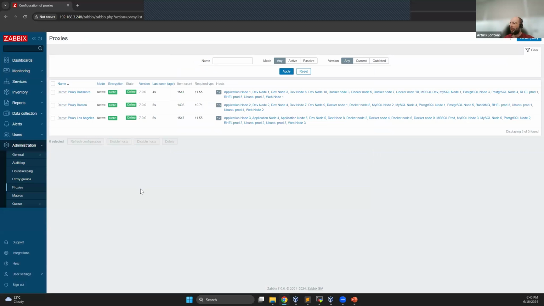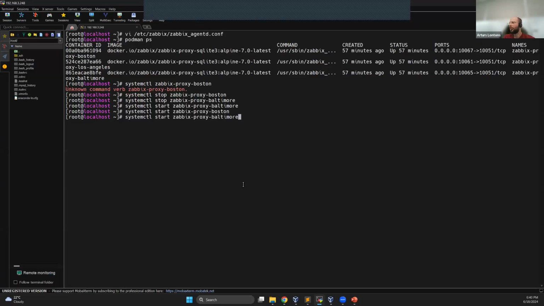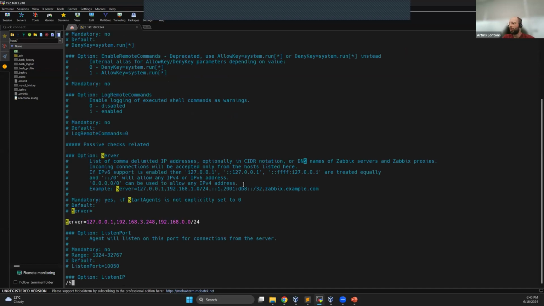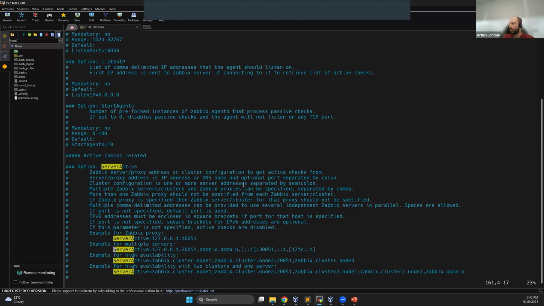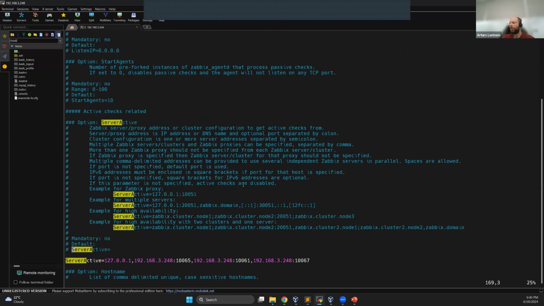All right, and from the looks of it, that's proxy load balancing. Once again, don't forget to take a look at your agent configuration, the Server parameter over here, and the ServerActive parameter over here, right? Server needs to contain the IP addresses of all of your proxies in the proxy group. ServerActive needs to contain at least one, ideally more, addresses of proxies from your proxy groups.